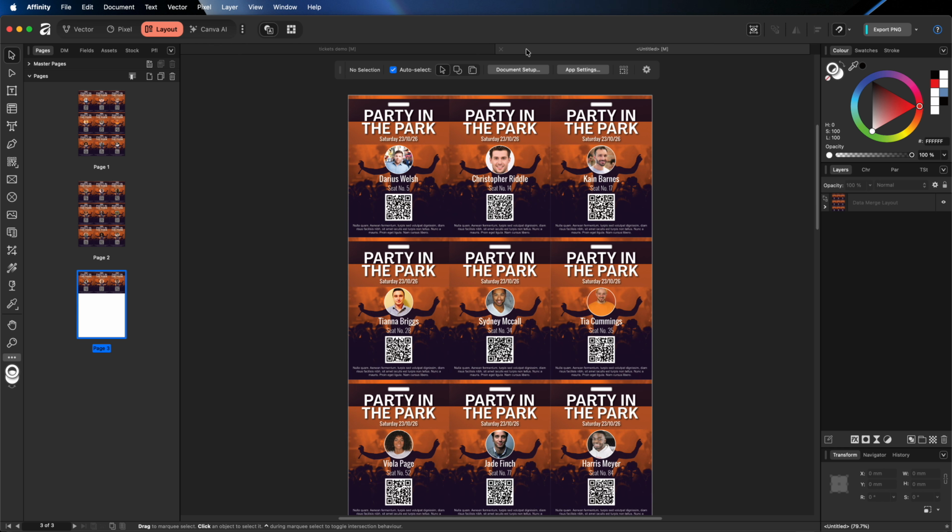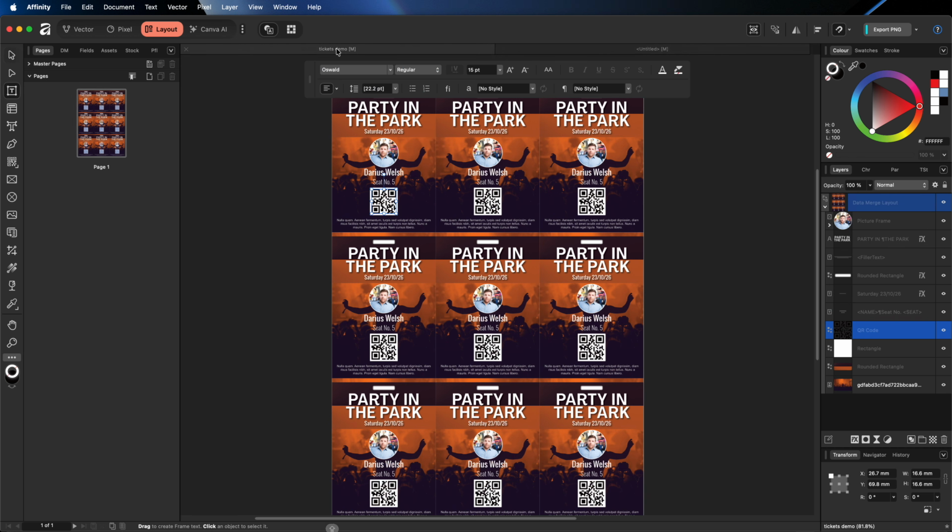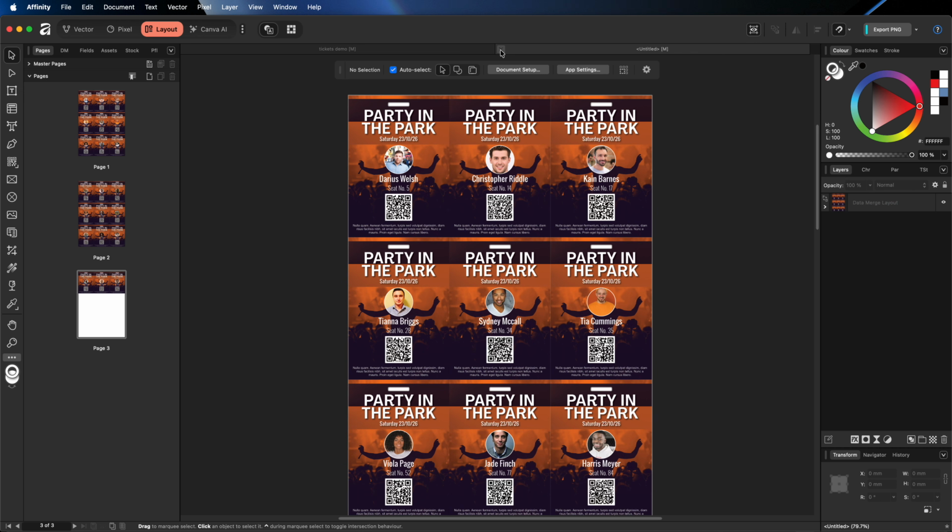So this has opened up a brand new page once we generate it. If you want to go back to the original file that you were working on, it's just over here on the left hand side. As you can see, I've named mine tickets demo. So you want to go ahead and save this file as your original. And you can close this if you don't need to use this one anymore.